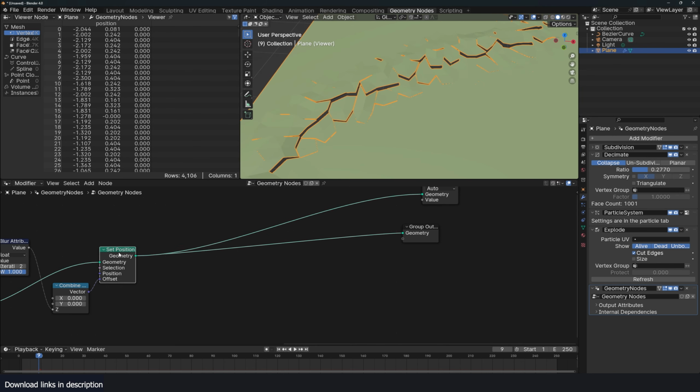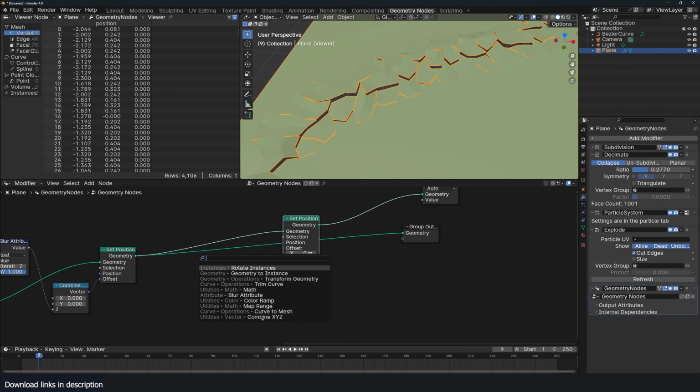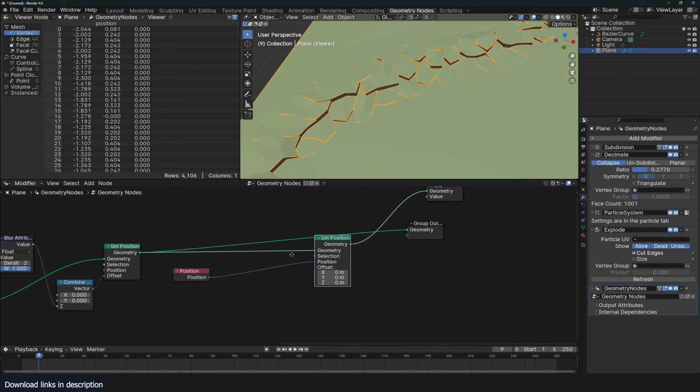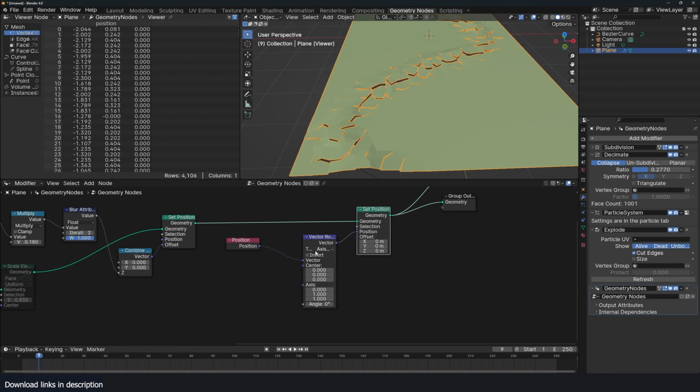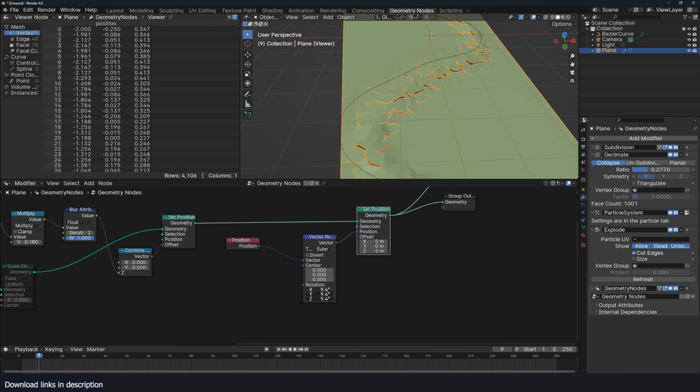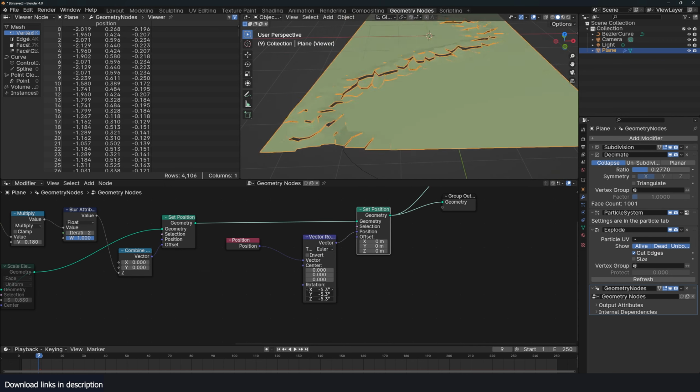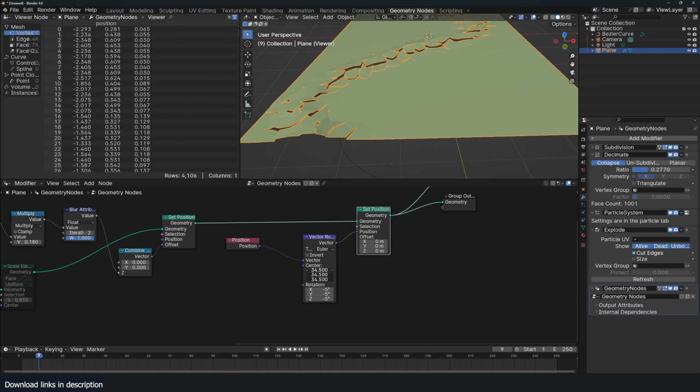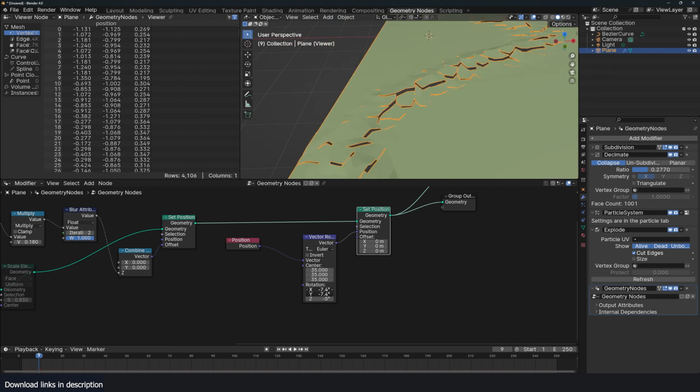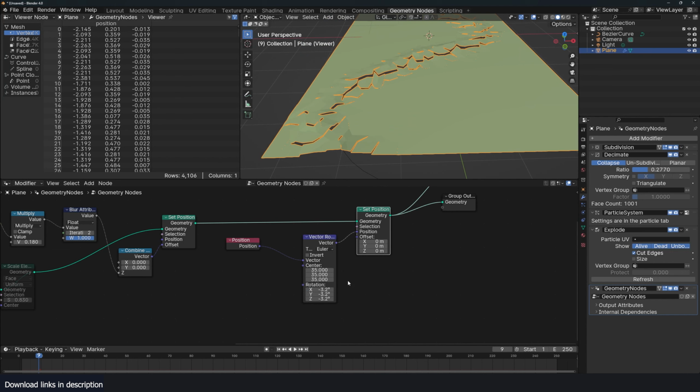So what we can do is use a set position and try to rotate the position of each island using the vector rotate. You can change the axis to Euler so that we are dealing with degrees. So if I rotate this, you can see we get a rotation, but we are rotating the entire thing. So we want to make sure that the center is set for each individual island, so that when we are rotating this, each island is rotated from its center.